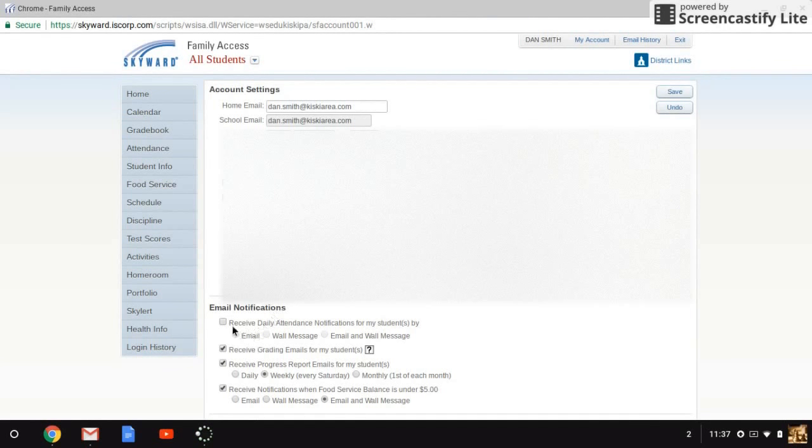where you have the option to receive daily attendance notifications through email or a message on the wall here in Skyward, or both. You can receive grading emails from my student. This is something that at the secondary levels, you could also enter even a specific percentage that you want to be notified if a grade drops below a certain percentage. You can also receive progress reports daily, weekly, or monthly.